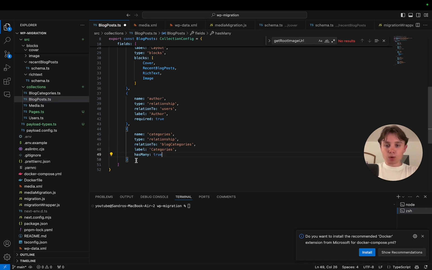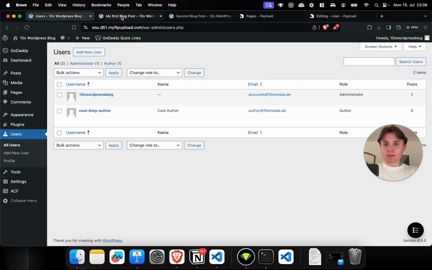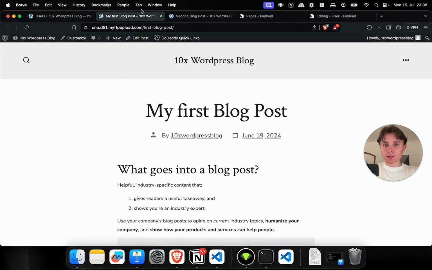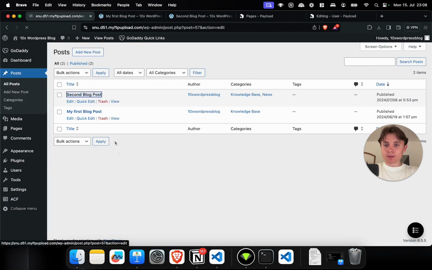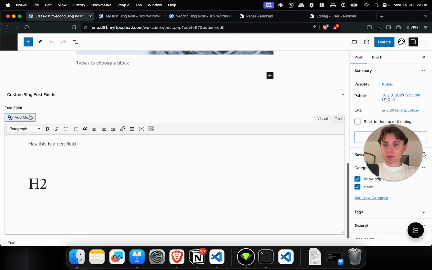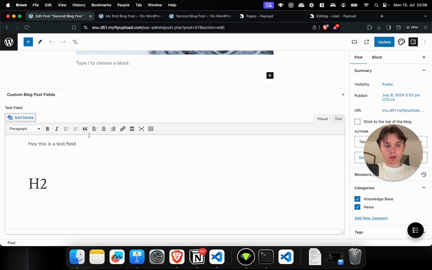Also, since we have advanced custom fields enabled on our blog posts, we need to create our test field here. So the only field that we have activated, if we go to blog posts, for example, the second one, you can see we have one test field down below, which is a what you see, what you get editor, and we will transform that into rich text.